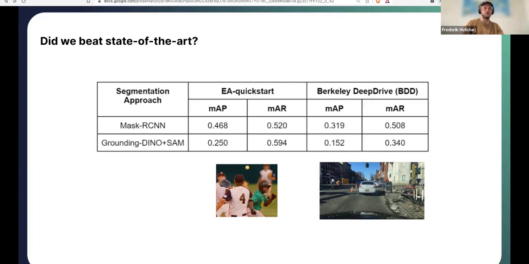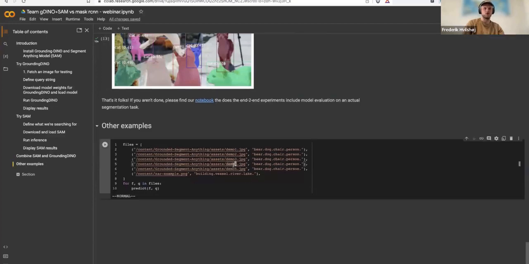Oh, wait, actually, I forgot to show you one thing. I wanted to show you that I also did this for a couple of other images. So let me just let this run in the background, then I can show you. You'll be a bit more convinced that this works pretty well.